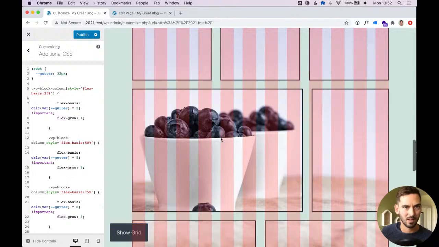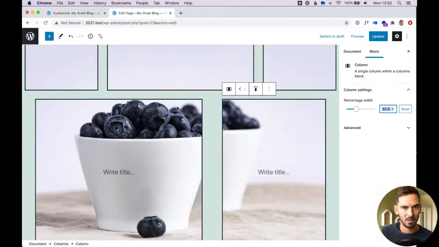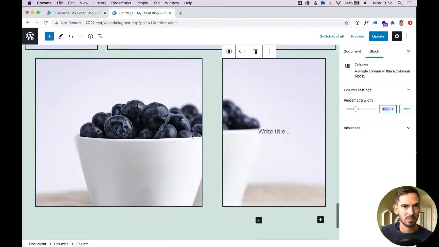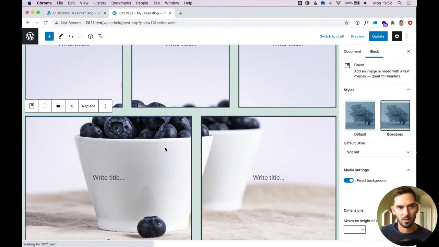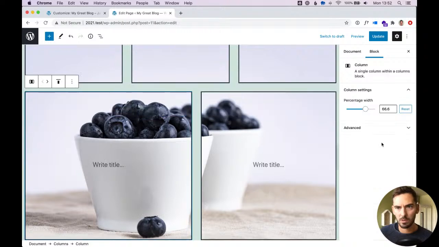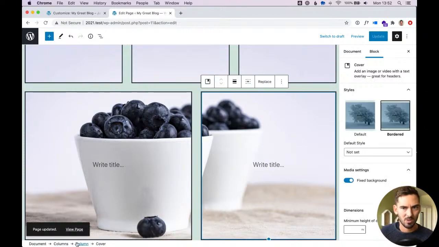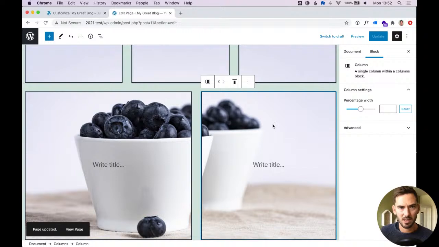This one isn't working, I think, because if I go back in, is this the last one? Let me find the one that isn't working. And if I go column, yeah, for some reason it was missing the 0.66 on the end. It was just 0.6. And I'll show you why that matters in just a second.